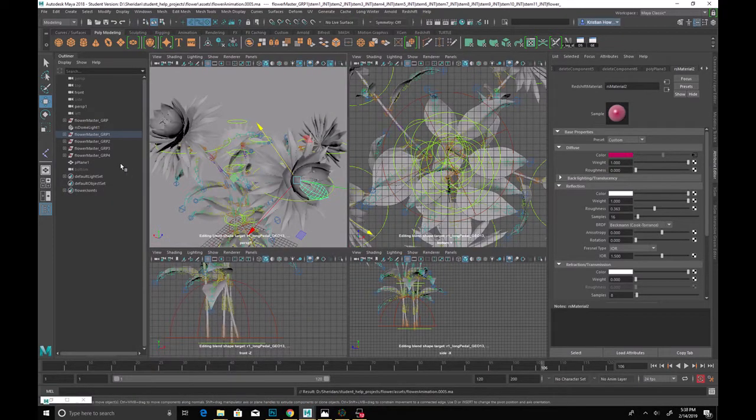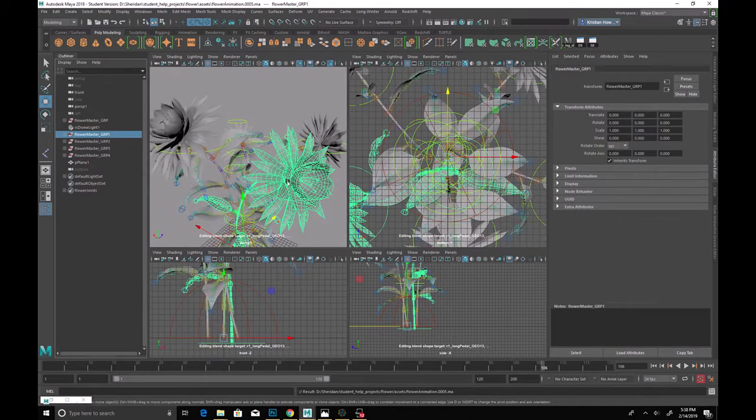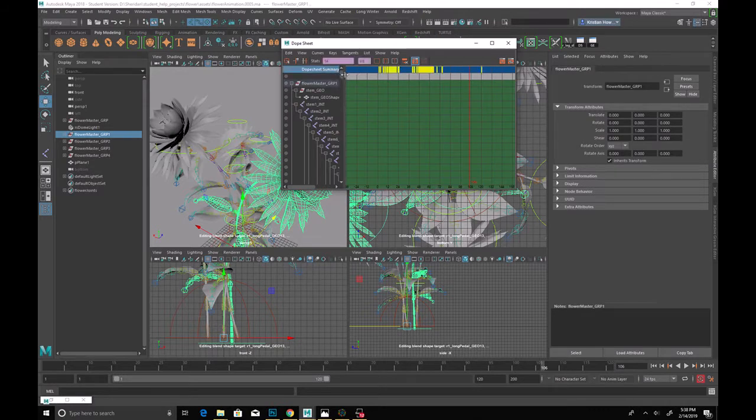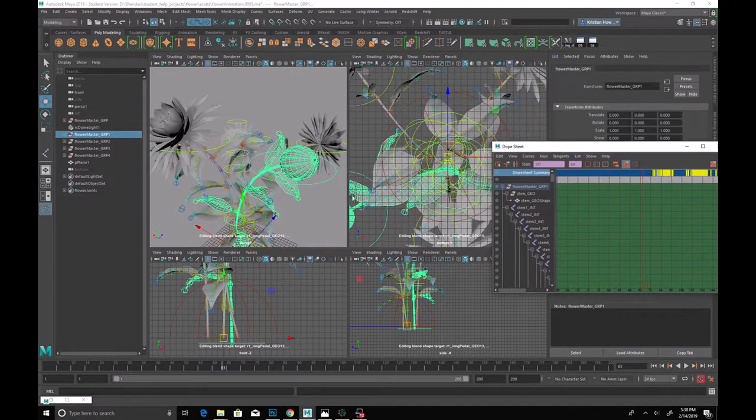Alright, so each one could just be slightly offset. So this one maybe could bloom last. So let's see. I'm going to go into the dope sheet, open that up, and I'm going to shift that over. So I'll do 200 frames again. Cool. And let's do the other ones.